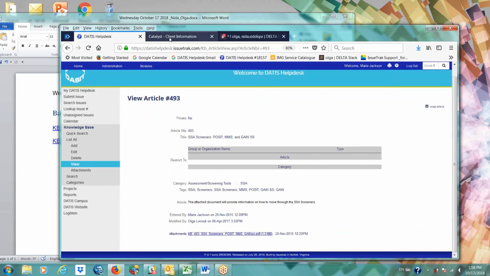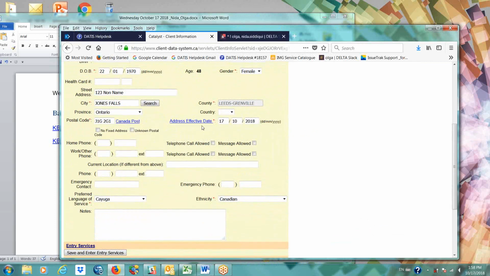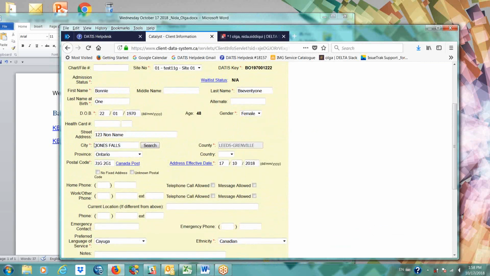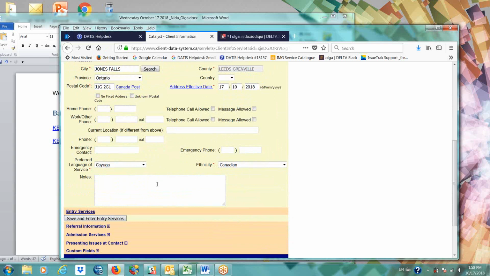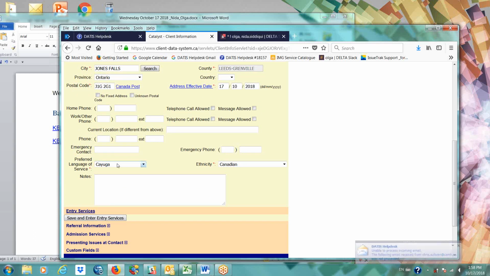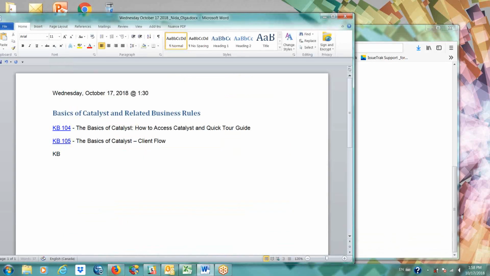And that's why, for the MMS and the POSIT, one of the required fields for the SSA only agencies is the date of birth. Does that answer your question? Yes, it does. Okay, perfect. I wrote the KB down as well. Pardon? I wrote the KB number down as well. Perfect. I should have put it here. What was it? 493. 493. 3.